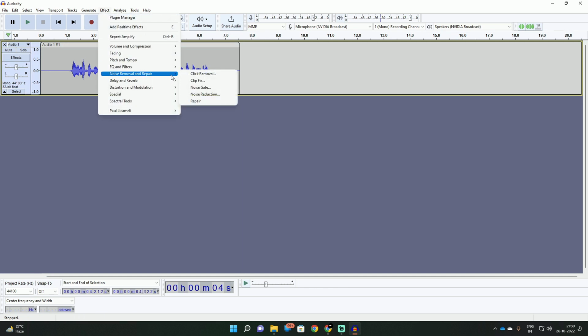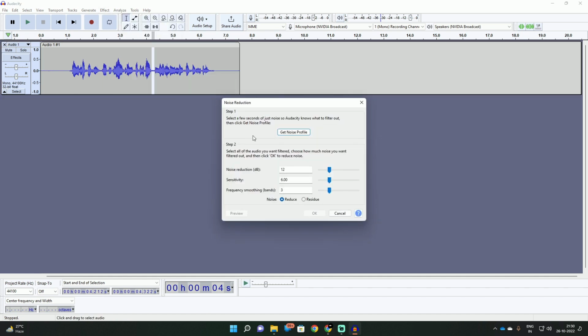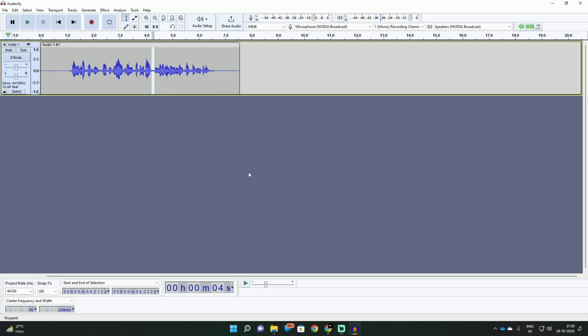Under noise removal and repair, I'm going to select noise reduction. Now here, as you see, it is asking for an option which says get noise profile. So I'm going to identify that as the noise profile, and that's about it. So now you have identified the noise in your audio track.